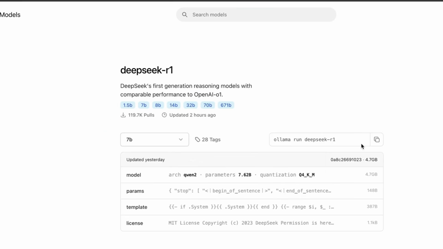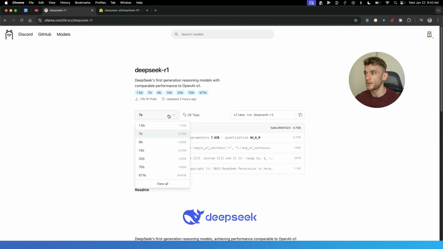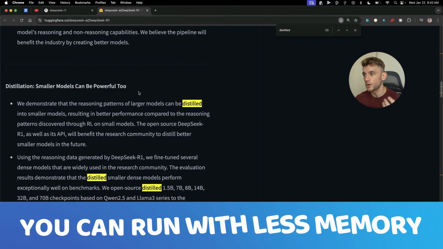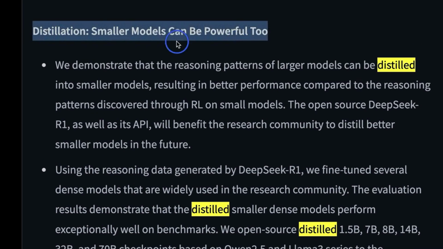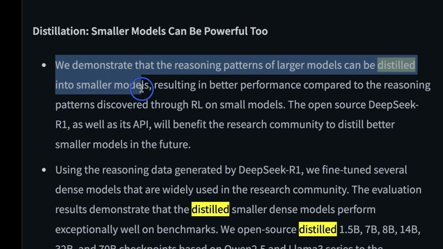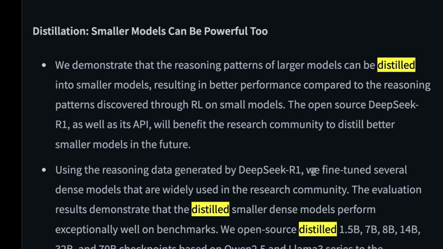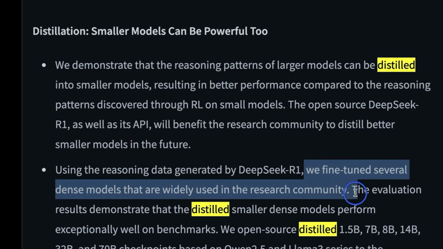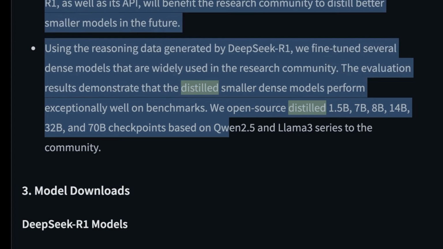Now, something to note here is when you're downloading these models, these are distilled models, right? Basically what that means is that these are smaller models you can run with less memory locally and still get the benefits of it. So for example, smaller models can be powerful too. We demonstrate that the reasoning patterns of large models can be distilled into smaller models, resulting in better performance compared to the reasoning patterns discovered through RL on small models. So basically what they've done is fine-tune dense models that are widely used in the research community. For example, some of these models are based on Qwen 2.5 and Llama 3 series using R1.